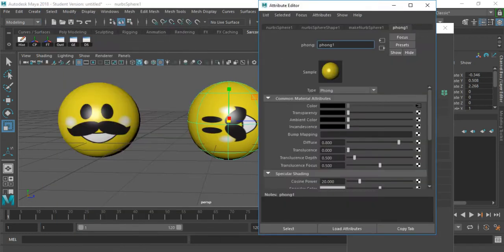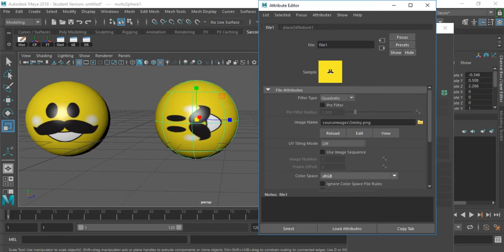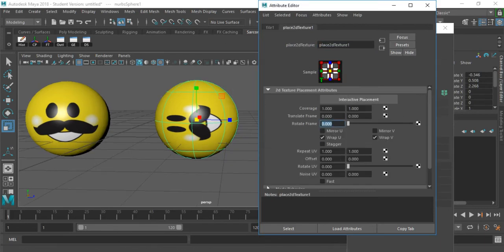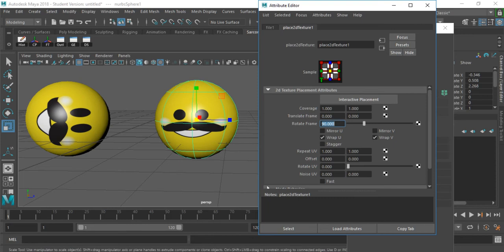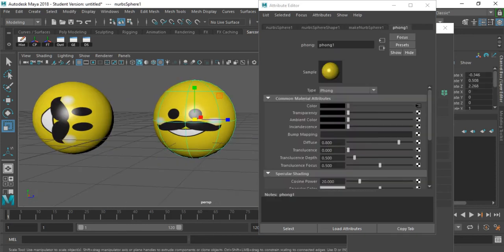I go to that material, I go to the Place 2D Texture, and I just say rotate 90 degrees. And he rotates perfectly to 90 degrees. Okay, so NURBS, in this case, if you're doing a texture like that, are actually easier than polygons. But there's not a whole lot of stuff we would easily be able to tweak, okay? So, whichever one you want to use.